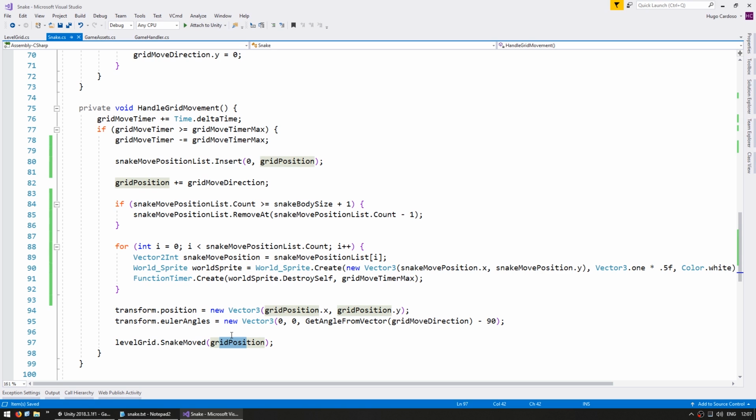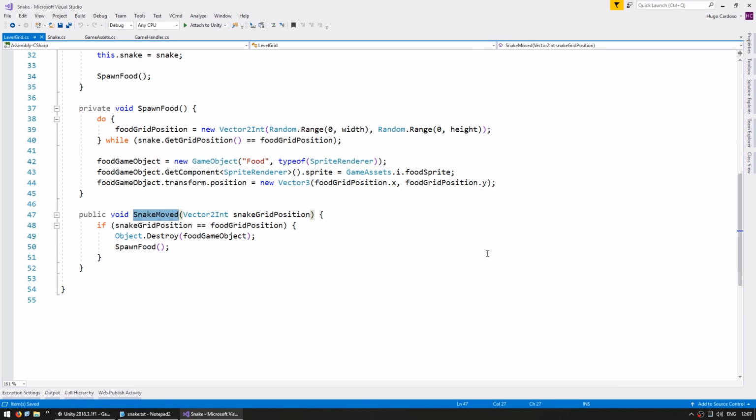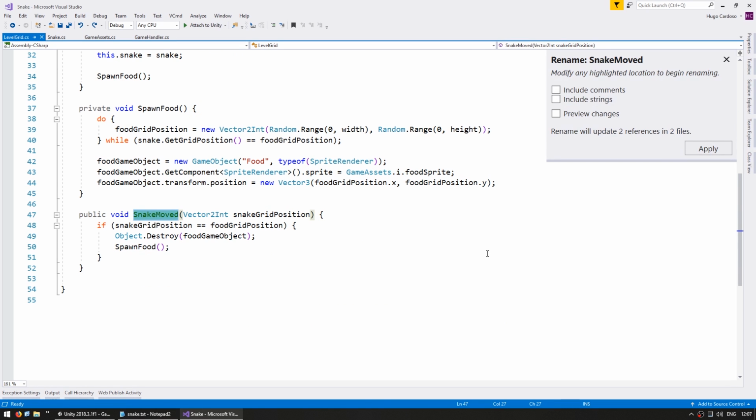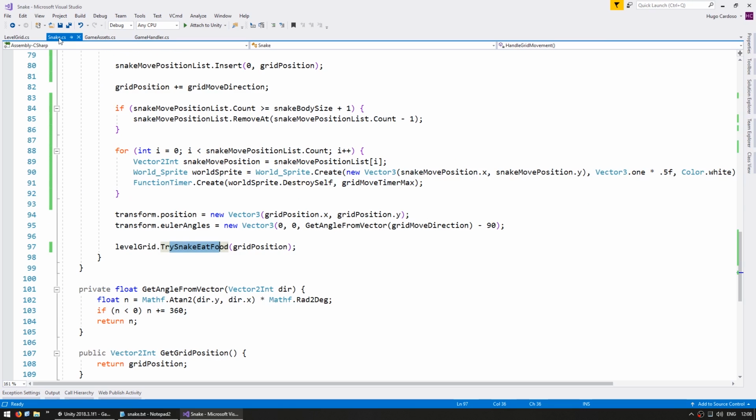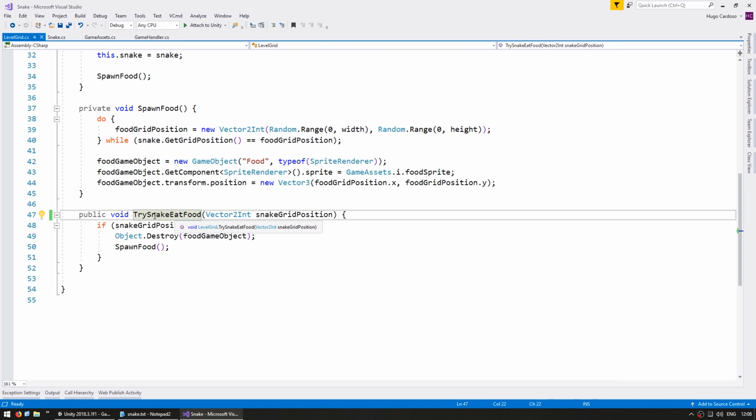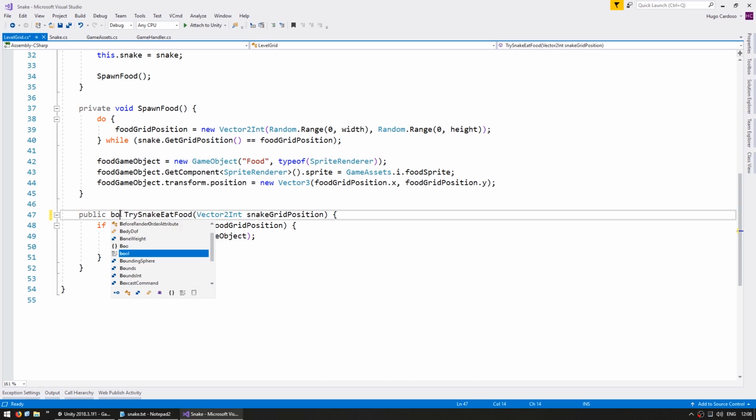However, we also need the snake to know if any food was eaten. So in here, let's rename this function into trySnakeEatFood. In order to quickly rename things in Visual Studio, you can simply hit Ctrl-RR, and it allows you to rename a method. And as you can see, all the references to that method get renamed automatically. So now with a more proper name, trySnakeEatFood, let's also return a boolean. So essentially this will return true if the snake has eaten some food and false if not.